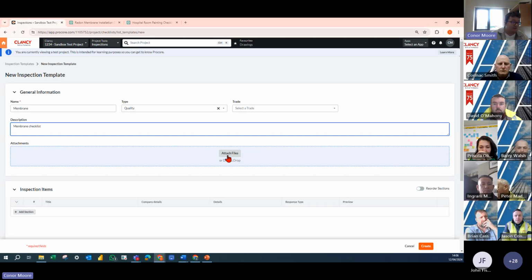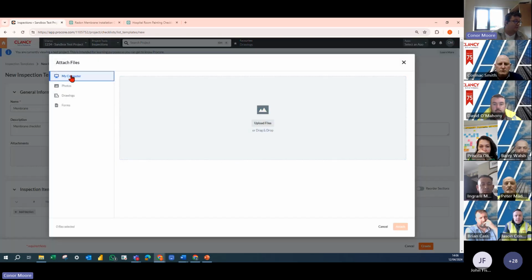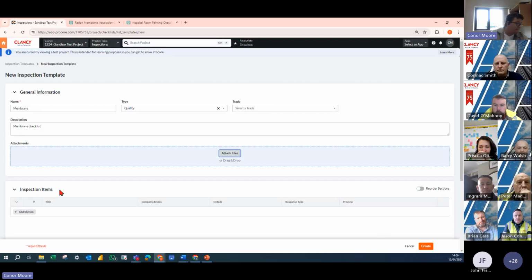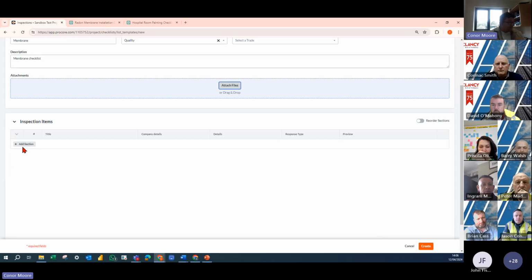You just press attach file, and you either take it from your own computer or you can take it from the drawings or photos or forms that are on Procore as well. So in here then, you would create a title. So we'll just say membrane.